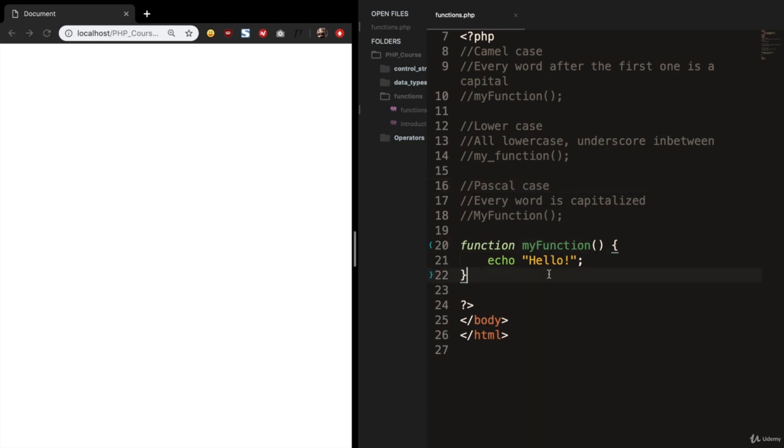And we need to do that outside our function, otherwise it won't work. So let's add my function right here. This is the way you call it, by writing down my function, set of parentheses, and semicolon. So let's save it, refresh it, and nothing's happening.